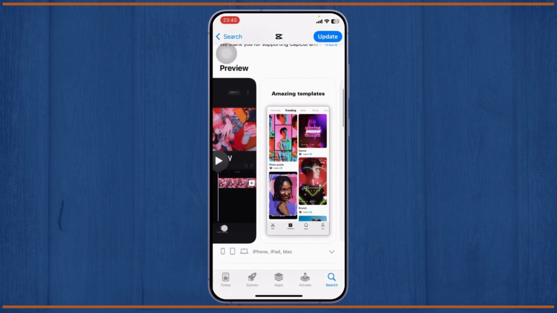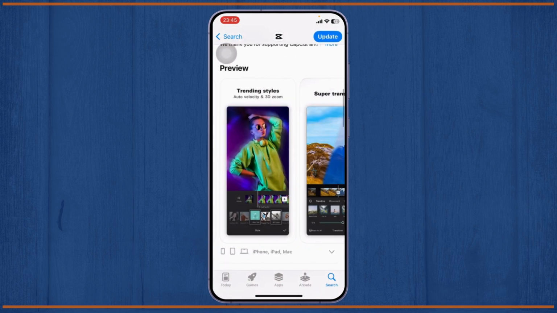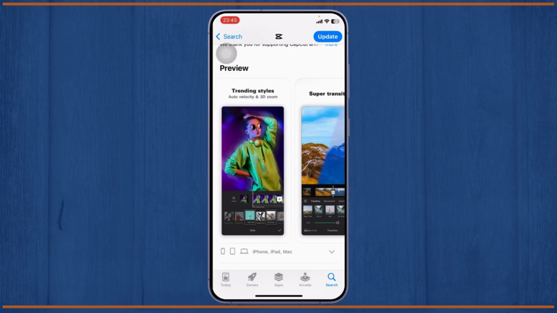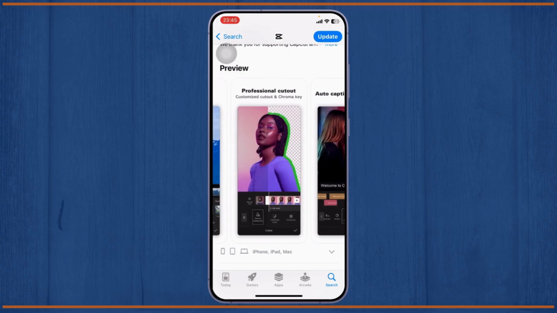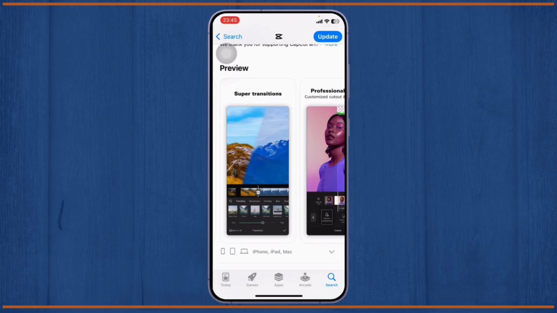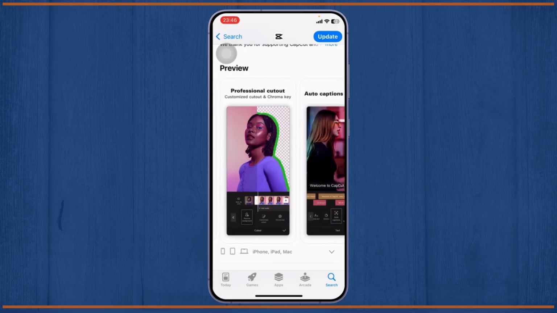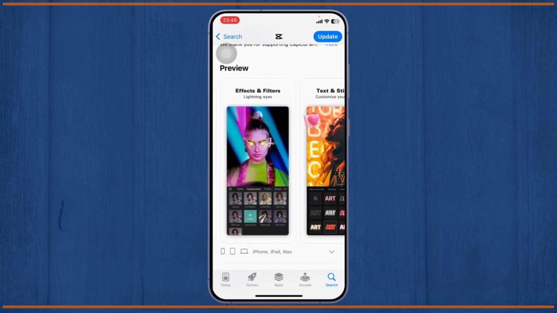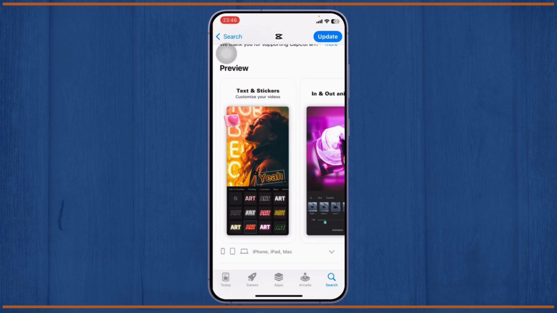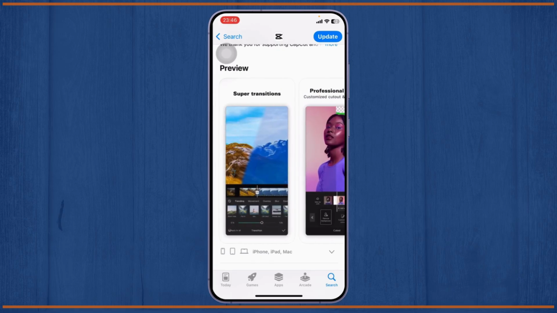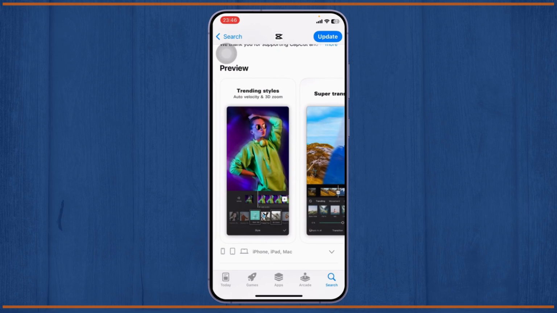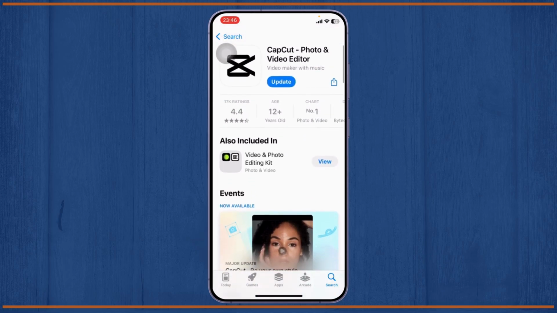CapCut allows you a very wide range of editing tools in a really versatile way. You can edit your videos, you can edit your photos as well in CapCut. You can use the keyframe feature, different fonts, text, stickers, and animations to edit your reels for Instagram. This is one of the best apps out there and you can get this for free as well. So this is the first app.